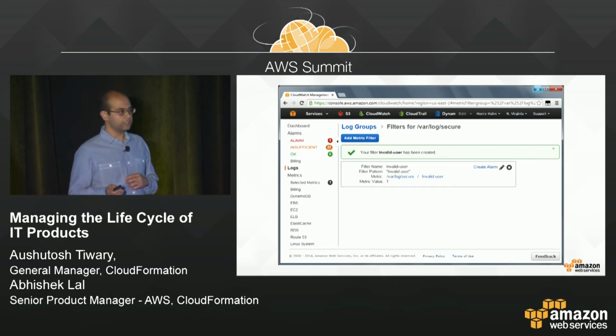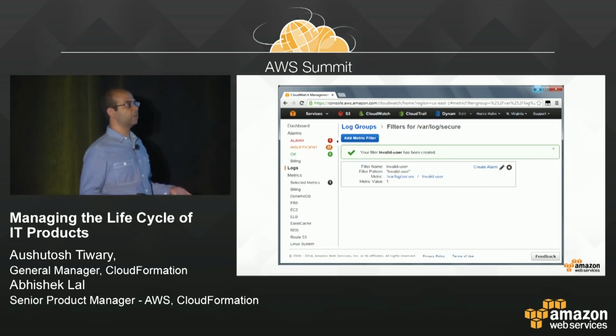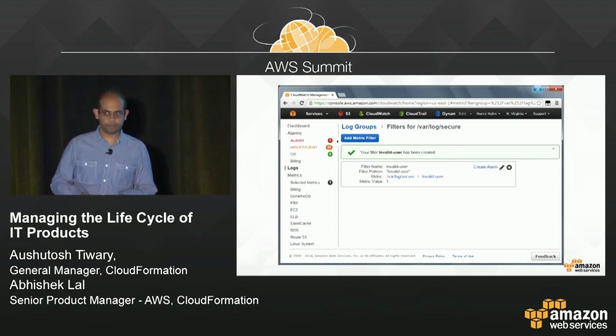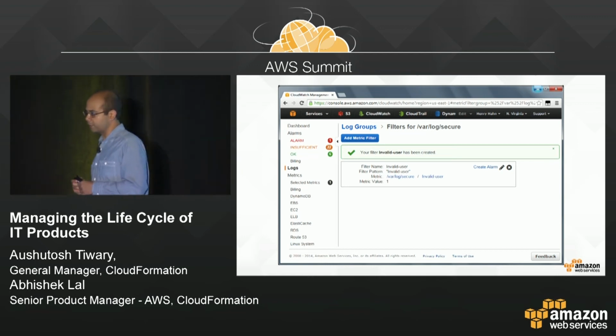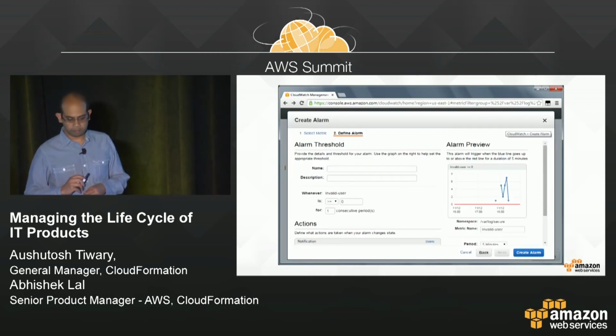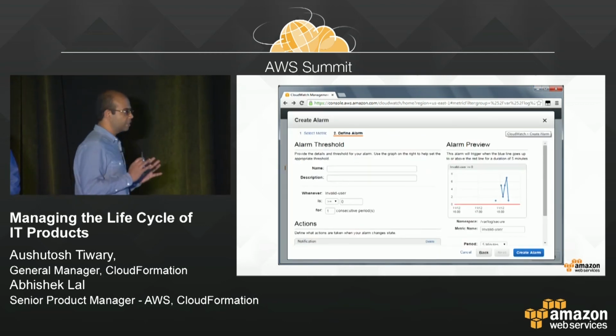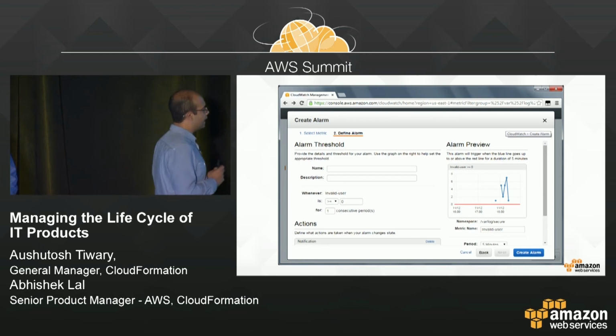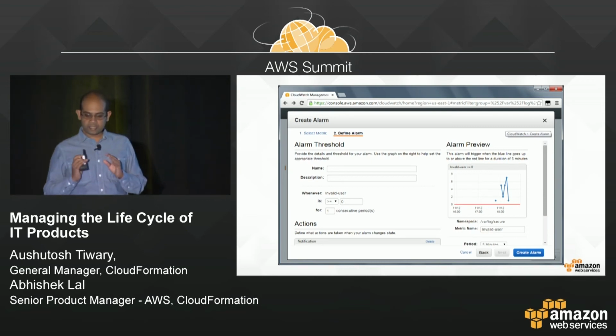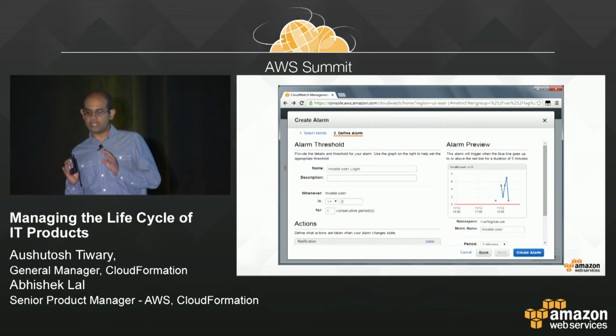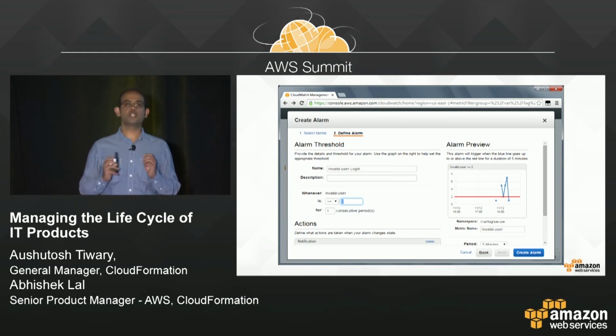Once I have a filter, I don't want to keep sitting and watching it. I want to set an alarm for it. So what does that take? Let's go through that experience. So I'm going to click create alarm, and it asks me for some basic information, name, description, and then the key value is what is the threshold at which I want it to warn.